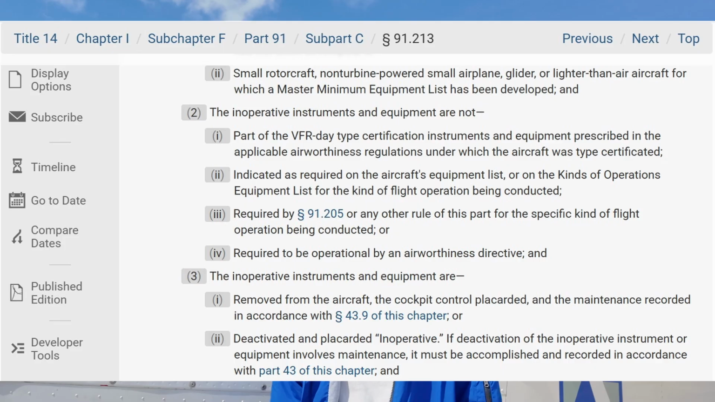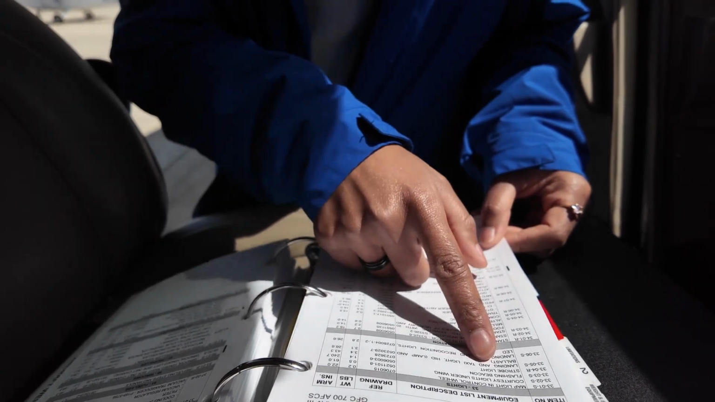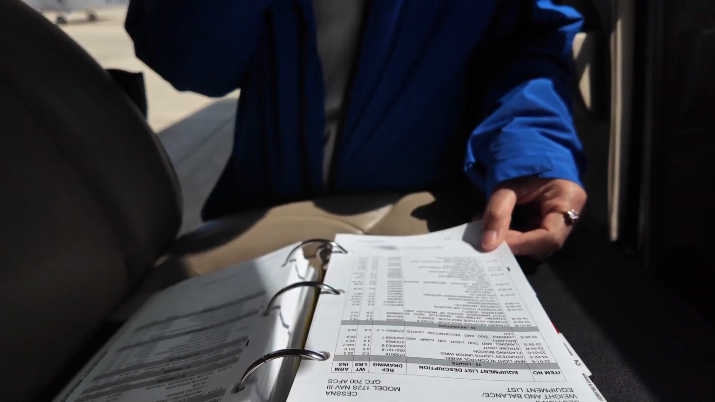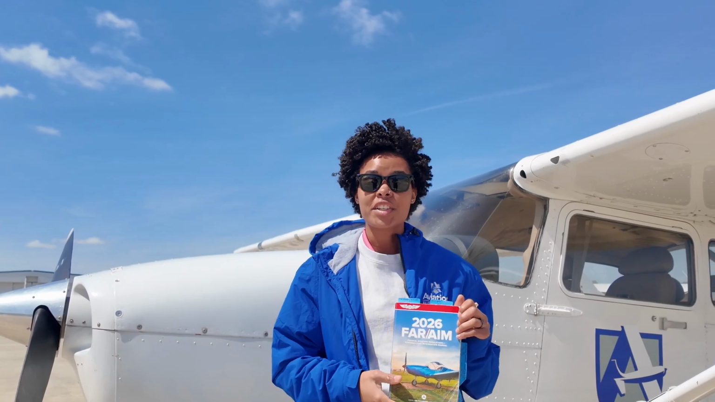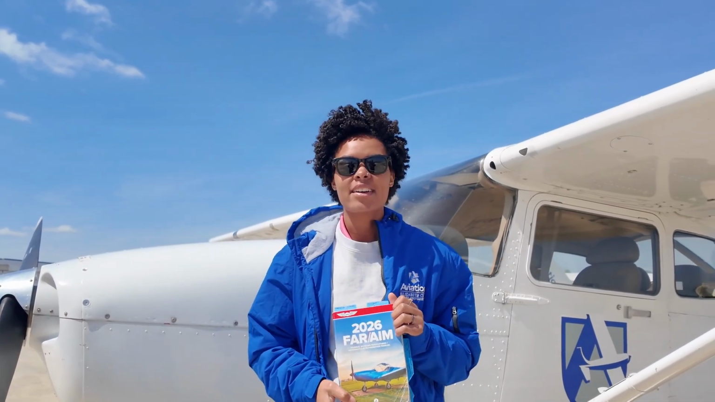Since we do not have an MEL, the first thing we need to do is determine if the equipment is needed. In our case, we're going on a day flight and the landing light may not be required. We are required to check 4 different places to see if the equipment is required. The first place we check is the type certificate. The second place that we're going to look is in our kinds of operation equipment list, which is in section 2 of our POH, our pilot operating handbook. The next 2 steps are to check your regulations and your airworthiness directives.